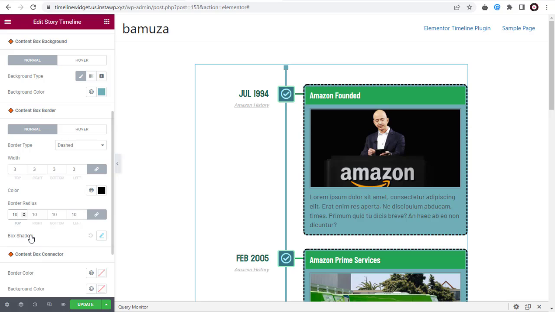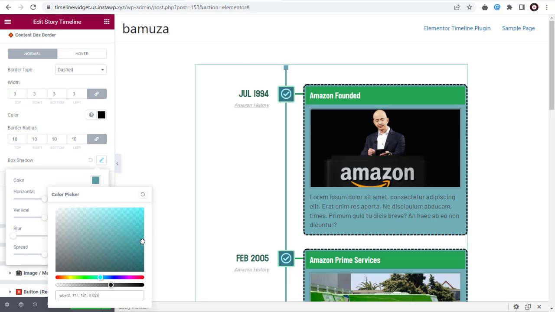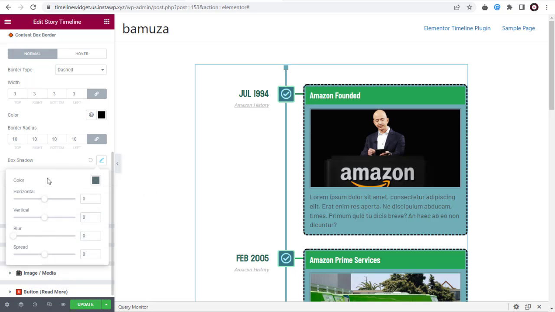We can add a shadow to the content box here. We can select a color for the box shadow from the color picker window here. Next, we can add a horizontal shadow if needed by moving the slider left or right in this panel. And again, we can also add vertical shadow to the box here. We can give a nice blur shadow effect to the content box with this blur and spread option in this panel.